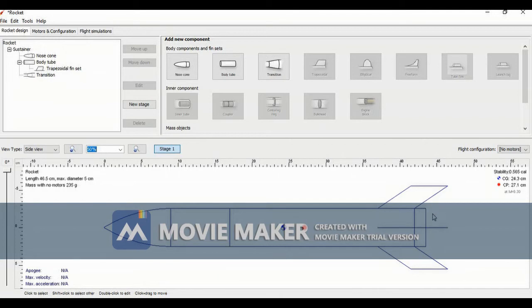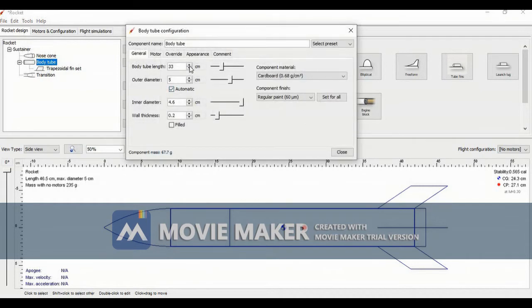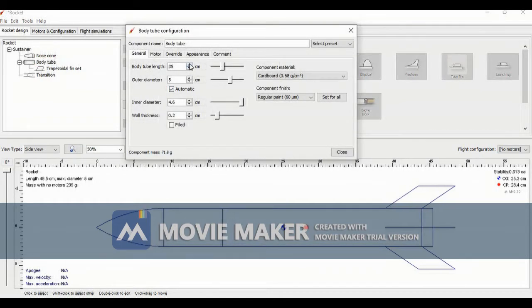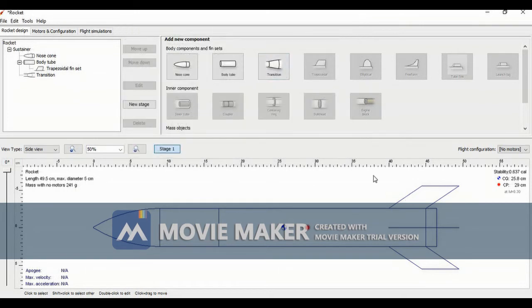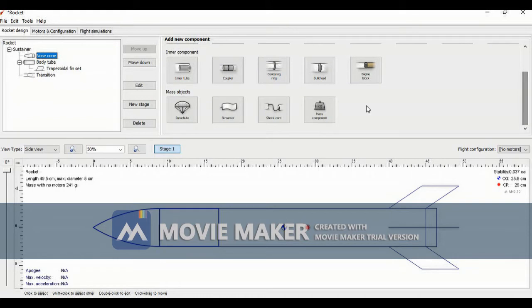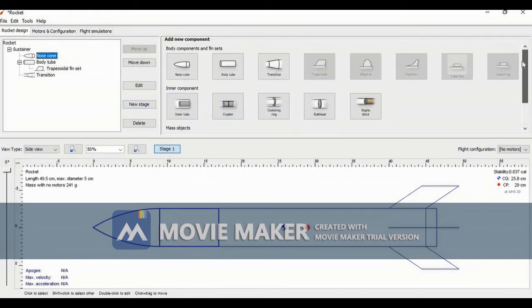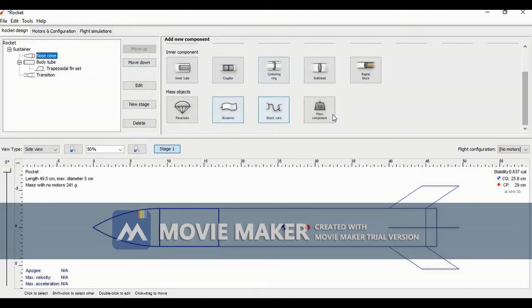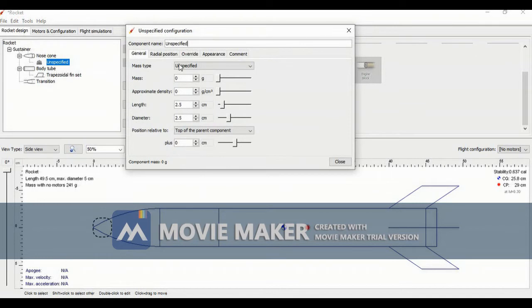So our transition is a little bit small, so let's increase its size a little bit. It should look like a rocket, so I will be increasing its size a little bit. So now let's put the parts in the nose cone. So for the nose cone, first of all, as you can see in the component section, there is body and components and fin sets, inner components and mass objects. So I will be putting a mass component in here.